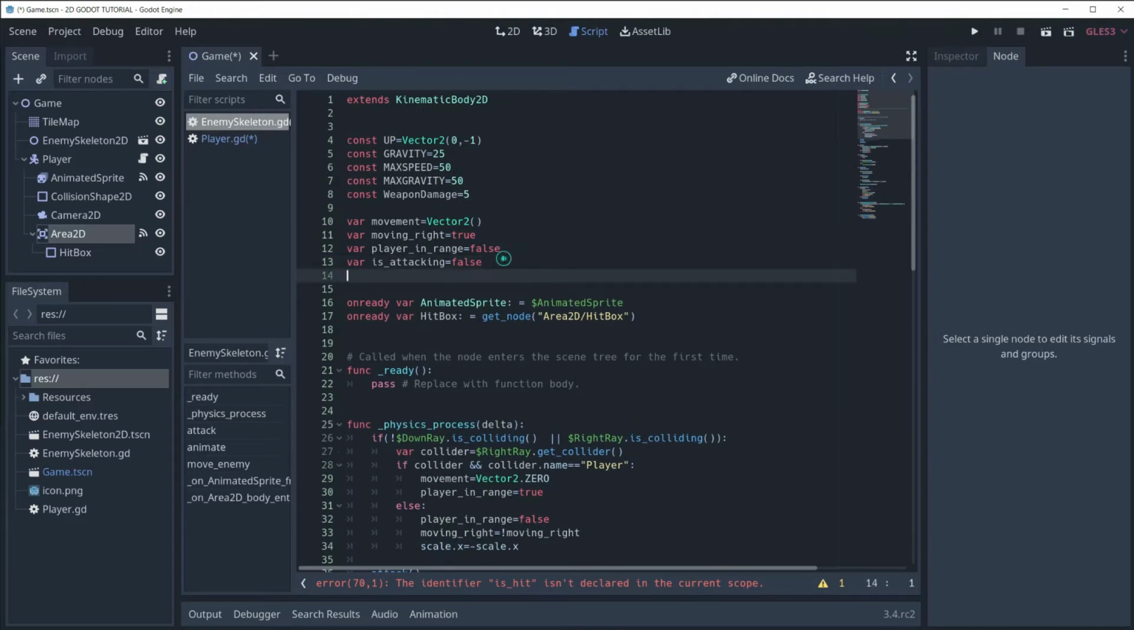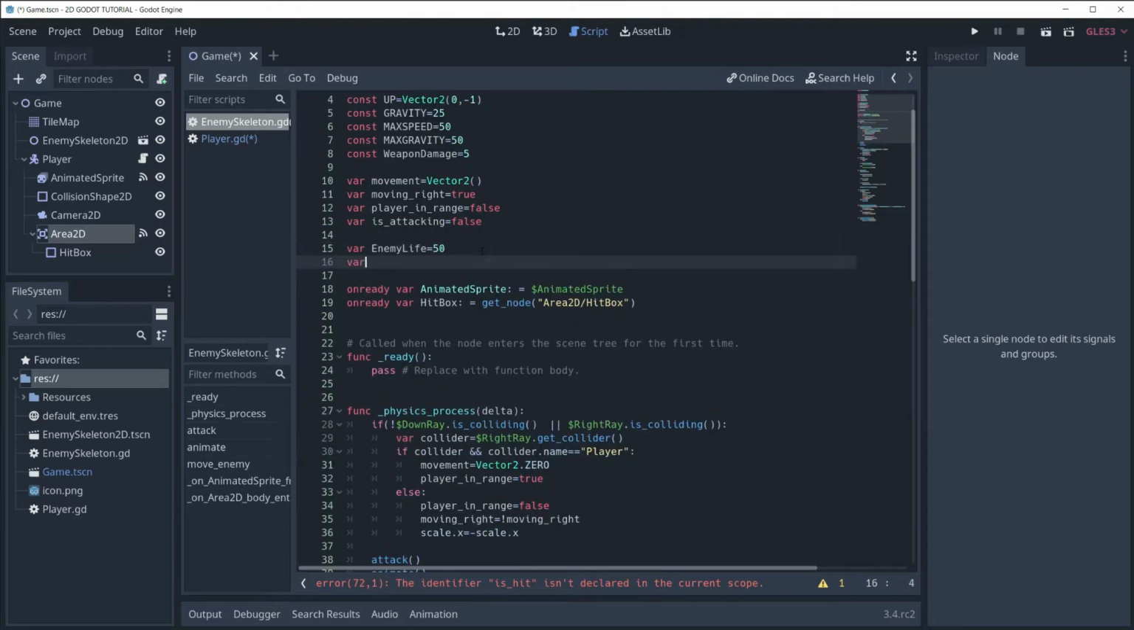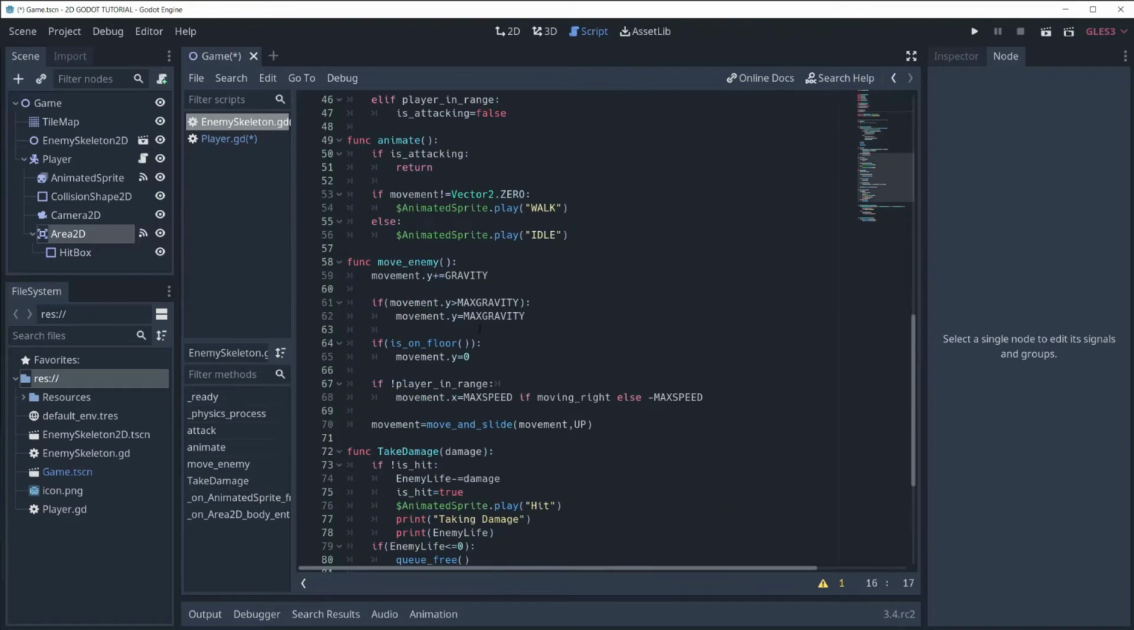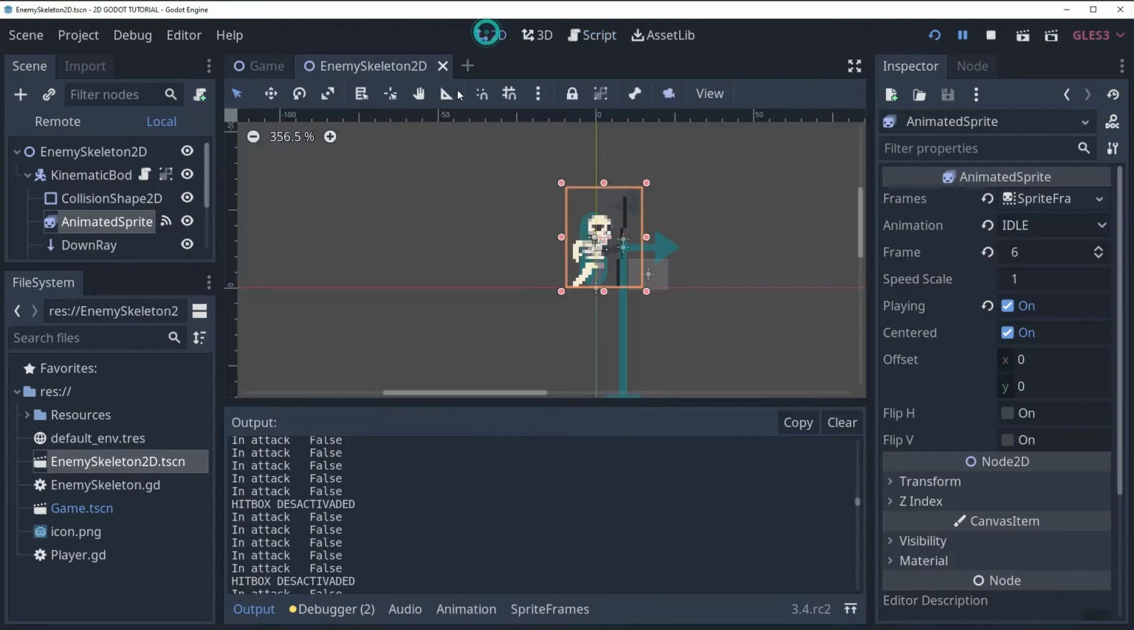And let's create the variable at the top of the enemy script, and set its initial value to 50. Let's also create the variable is hit, that will hold the condition associated with being hit, and that will allow us to control the flow of the hit function. In the player script, under the animation finished function, select the code that we added in the previous tutorial. We need to finish the reset of is hit to false when the animation has finished playing.